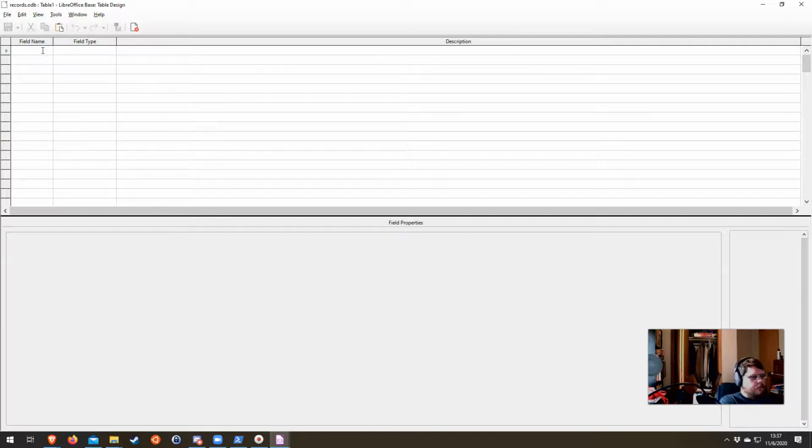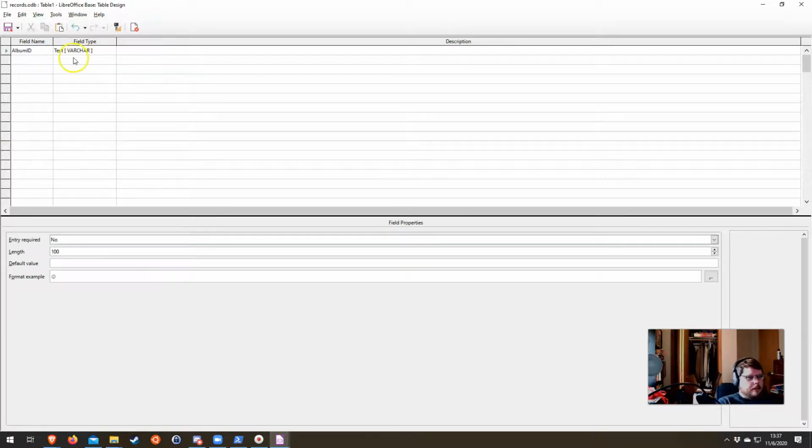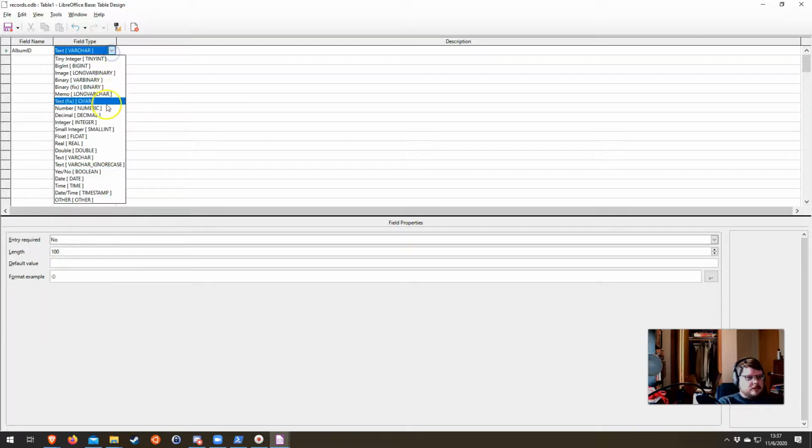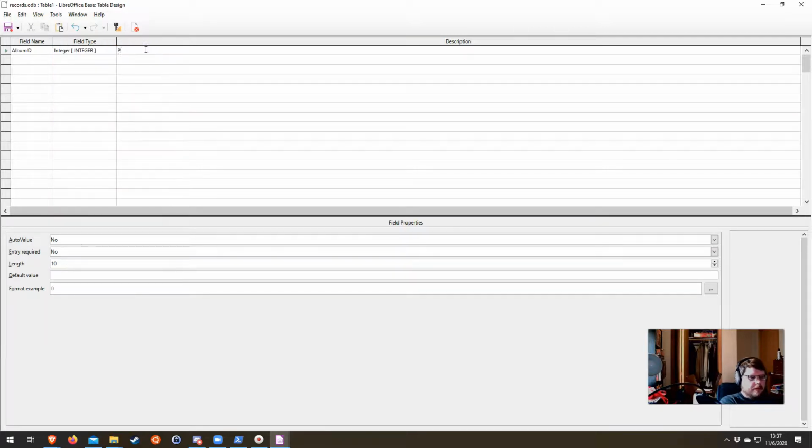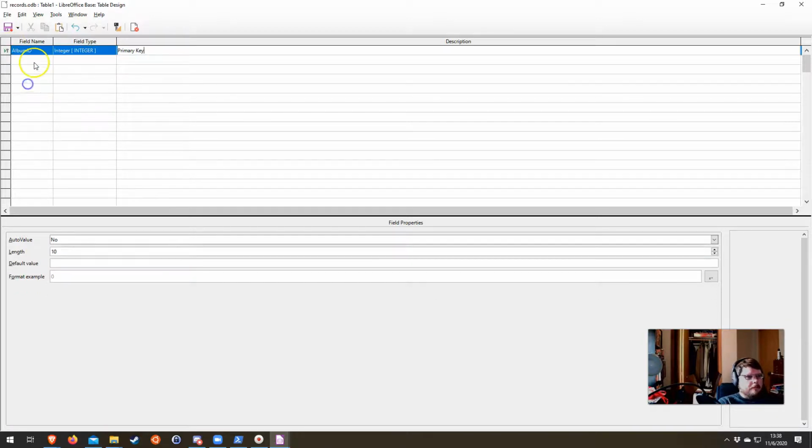So the first one, of course, is going to be album ID. And once again, this will be an integer. And this will be our primary key. Now you can go ahead and define it as the primary key right now if you want.